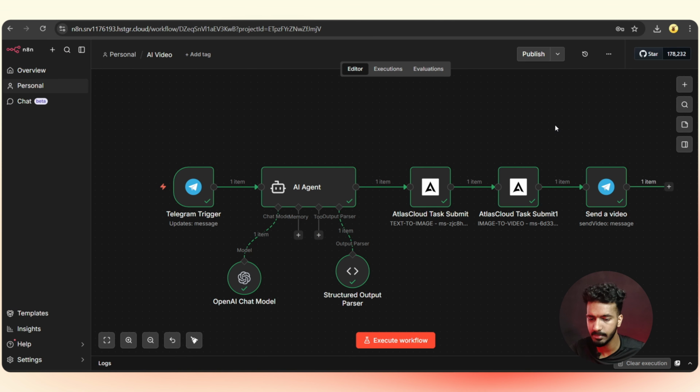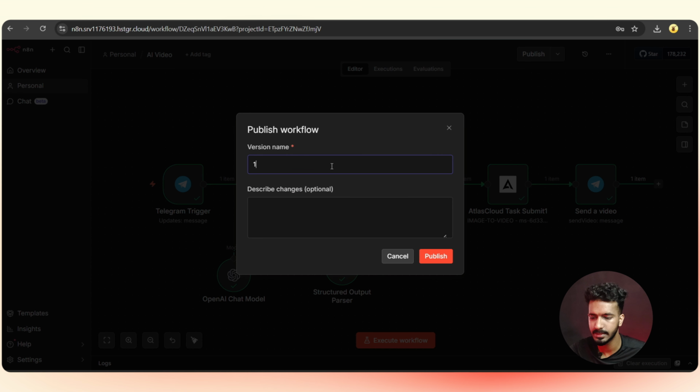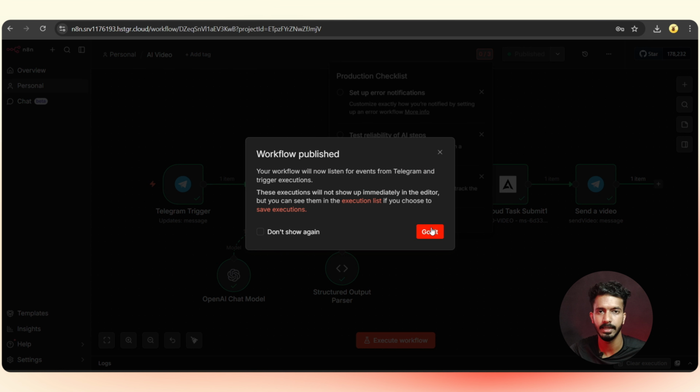Here instead of sending it back to Telegram, you can even add a YouTube node to upload it directly on YouTube or Instagram or whatever you need. Once everything is set, you can just publish the workflow. Then you can just give a topic on Telegram and get the video back without opening the n8n dashboard.